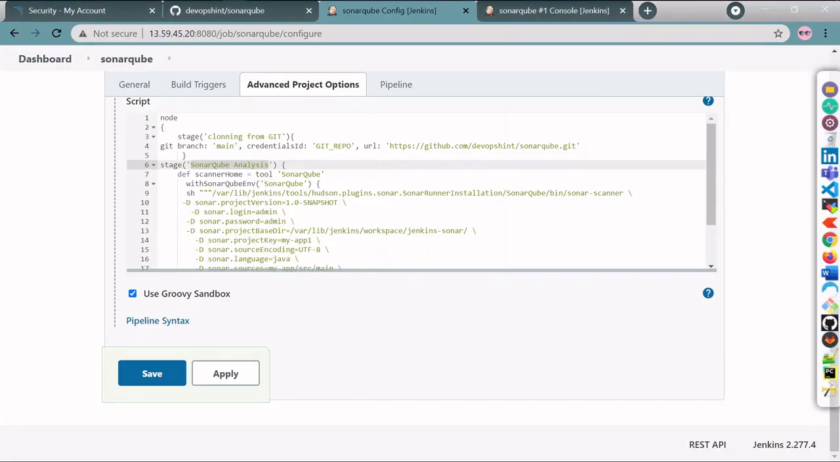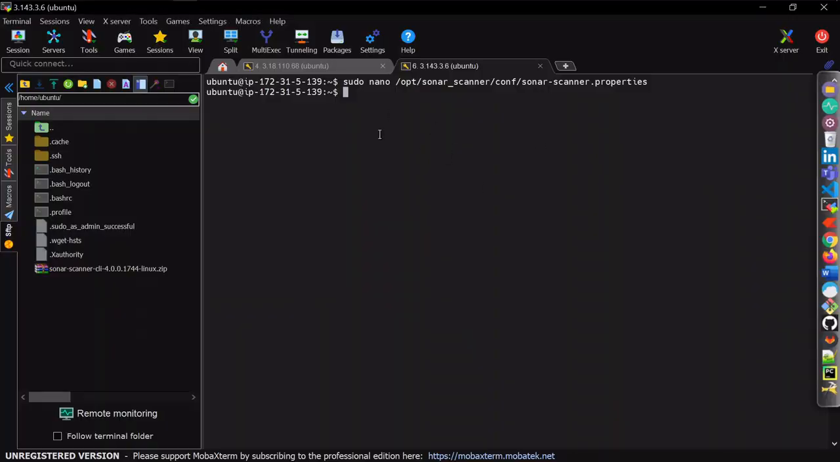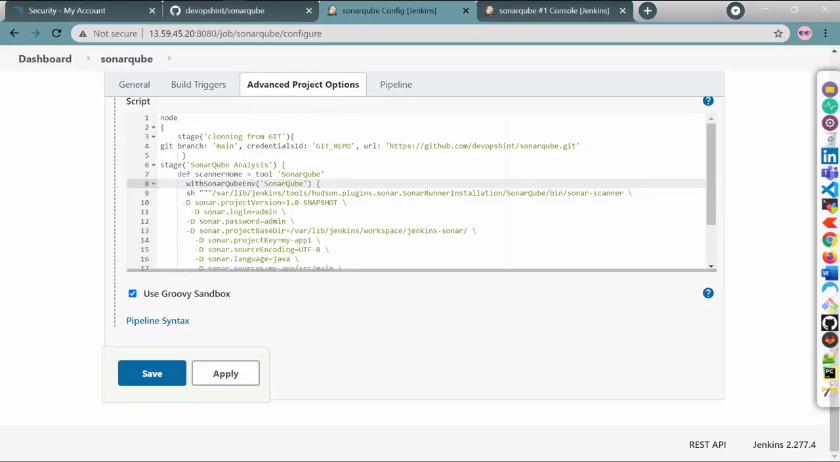This is the same SonarQube name which I have configured in Jenkins. Then this is the command withSonarQubeEnv, so it will need the SonarQube environment. Provide the same one. Then the shell command. In this, first we have to provide our Sonar Scanner home path, which you can get on your instance, take that path and simply paste it here as your Sonar Scanner home. Mostly it is in the bin.